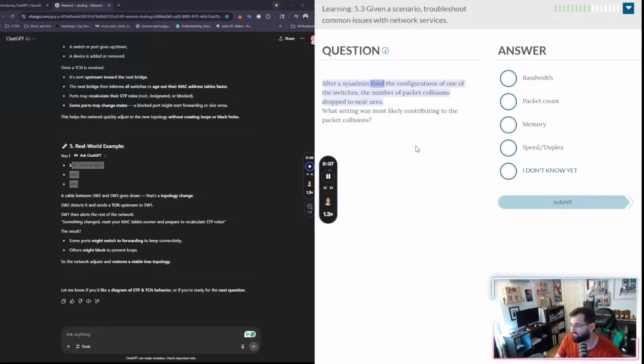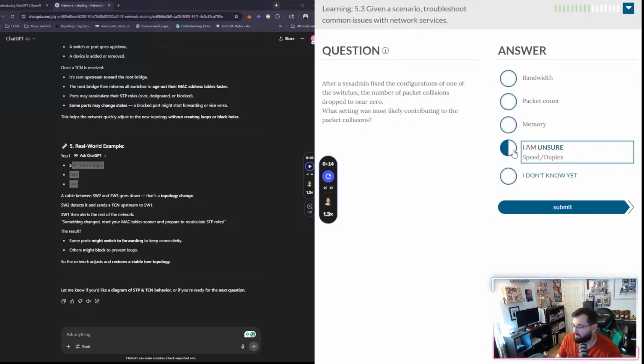After a sysadmin fixed the configurations of one of the switches, the number of packet collisions dropped to near zero. What setting was most likely contributing to the packet collisions? Ooh. I'm going to say speed or duplex. Yes.